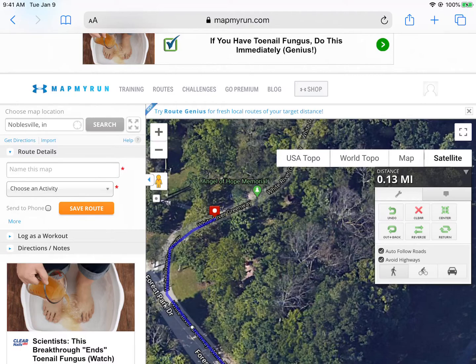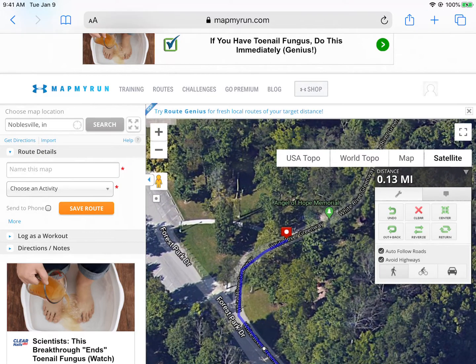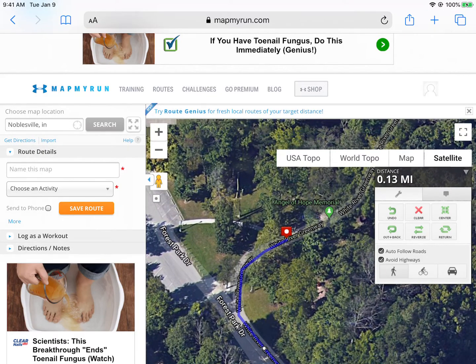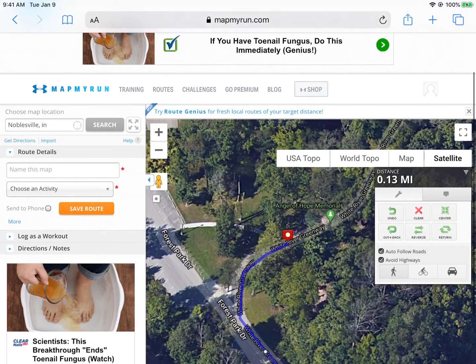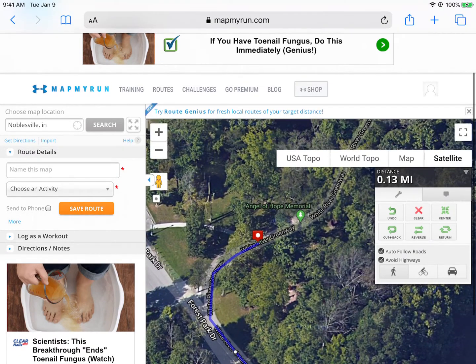So what that does is it shows us something. If we look right by here, we're going to see that little pathway. When you get to that little pathway, right before you get to that Angel of Hope monument that they put there, that's just a hair longer than 200 meters.